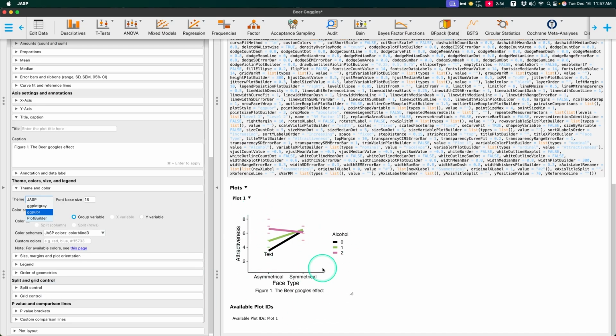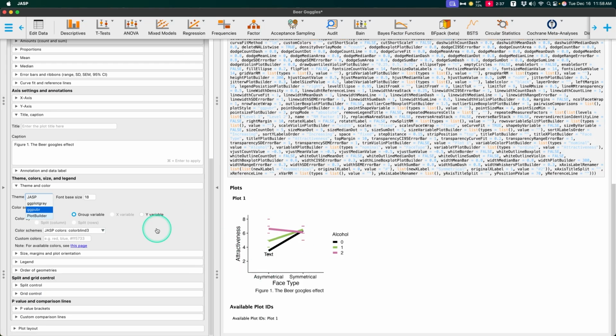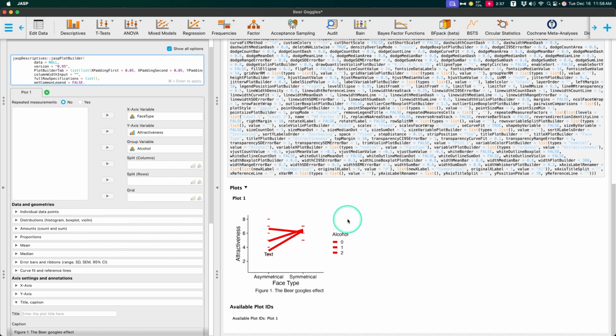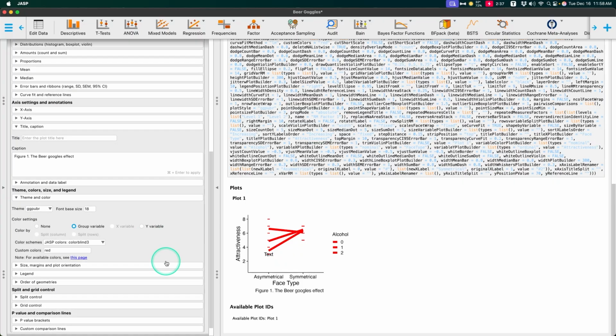I know these lines are super thick and dumb. It looks more closely related to what you would see in an APA style graph, right? For more variable colors, you can see this, right? Or you can change it to your custom colors by just saying red, blue. So if I were to type in red here and then hit enter, it changes them all to a single color. I don't recommend that at all, right?